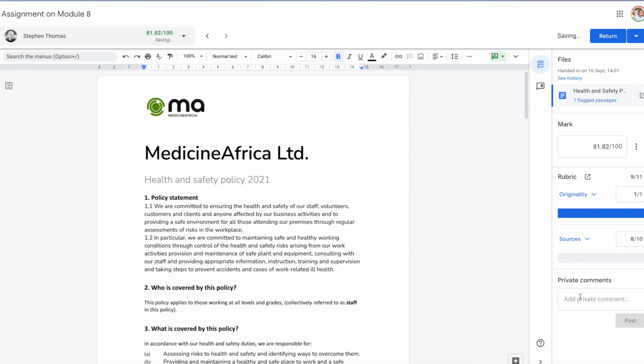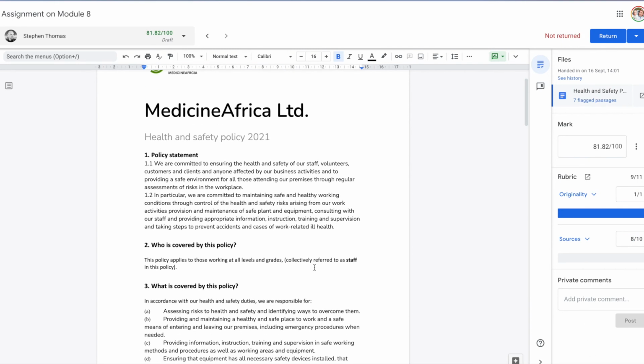You can also leave comments for the students. They will be seen by the students but not other members in the class. If you want to leave public comments for the whole class, you can do this at the assignment.